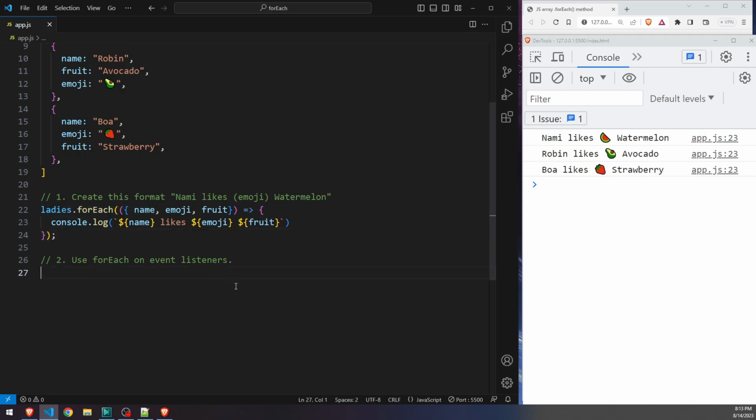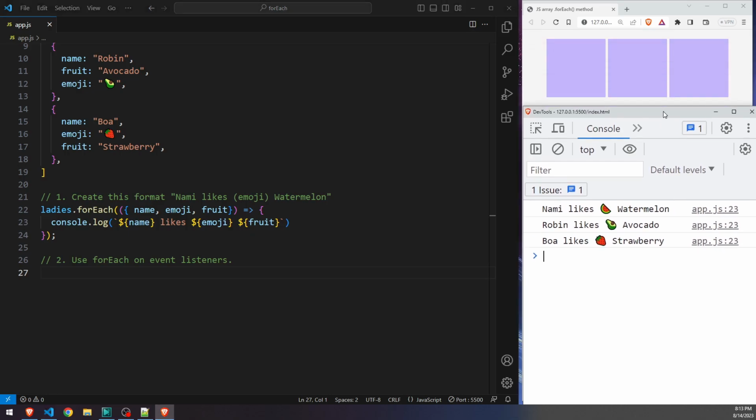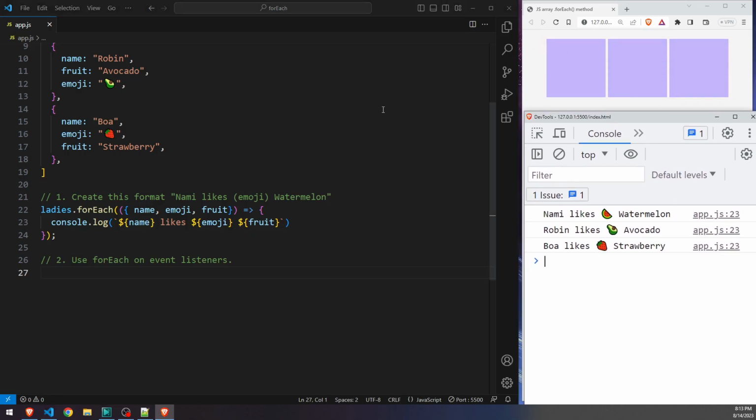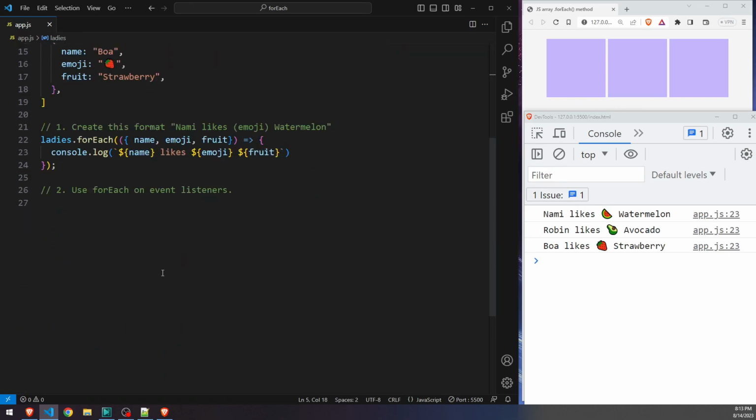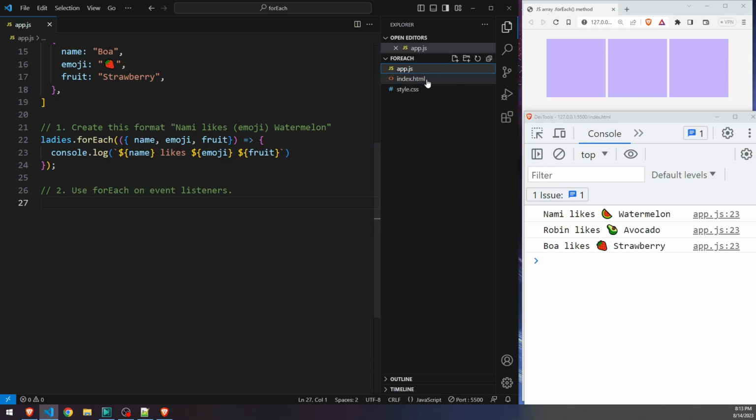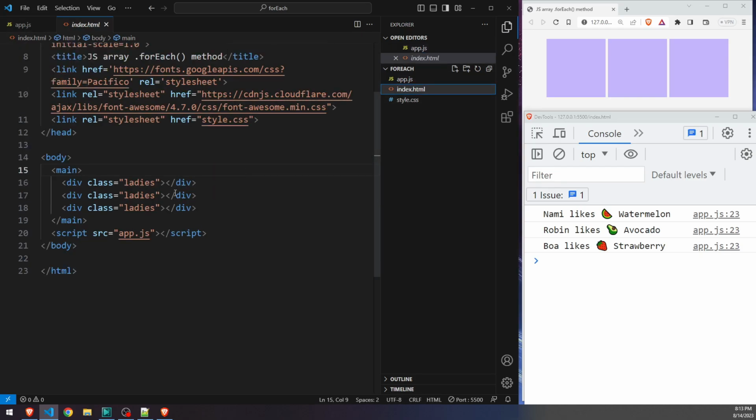And use forEach on event listeners. So I have a sample right here. I want to display all the emojis in here, and when I click the emoji, it will swap with the name who likes that fruit. For example, watermelon, if I click it, it will show Nami, and if I click Nami, it will swap to watermelon again. So to do that, I have to target my divs right here, and I call them ladies, and then I already styled it.